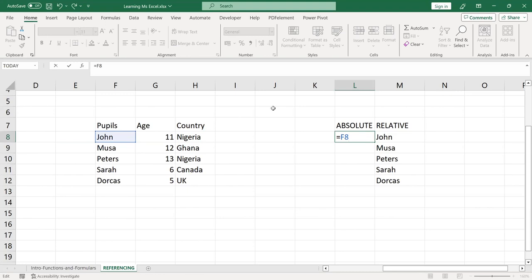Now let's continue. On L8, I am saying, Excel, I want the value of what is on F8, but I want it absolutely referenced. So to do that, I will hold the shift and then put the dollar sign, hold the shift again, and of course put the dollar sign. Before the F, you put the dollar. Before the 8, you put the dollar.